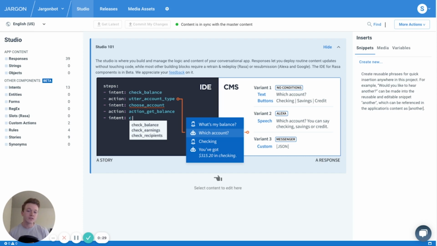First, I'm going to show you how you can save time by authoring a Rasa story in Jargon's IDE, which has built-in shortcuts, autocomplete, and cross-system validation. It also shows you a sample output of the story as you build the steps. I'll add some variety and personalization to some of the components I add in my story. And lastly, I'll show you how easy it is to publish the changes I've made to a live Rasa app and then track the version history. With that being said, let's go ahead and get started.